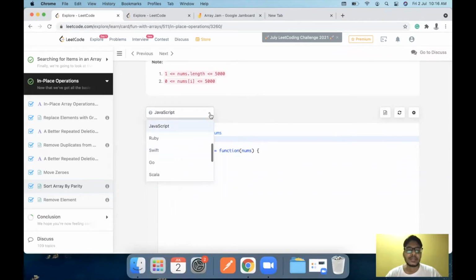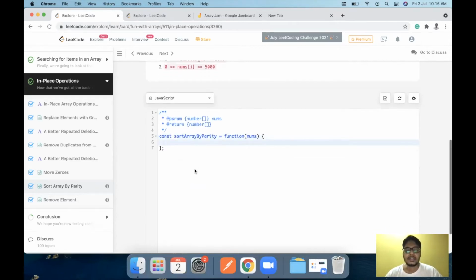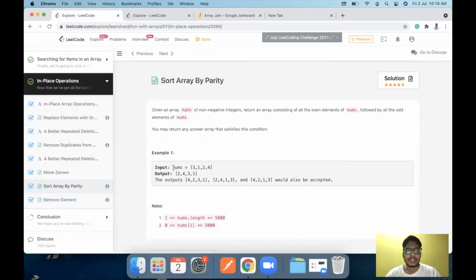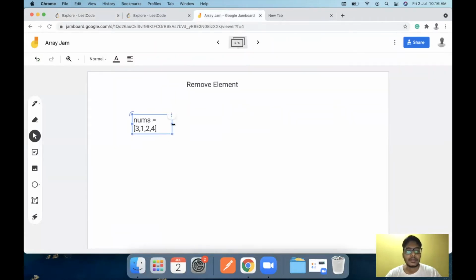Since we use JavaScript for solving, select the language of JavaScript here. Now the first thing which I generally do is replace var with const, and then we start off with the problem. Now let's just build some pseudocode before we start off with the actual coding part. Now let's say we have a nums array which is like this, 3124.